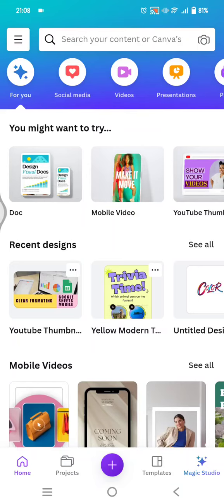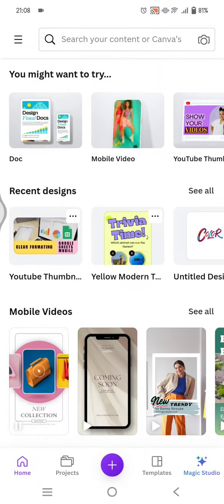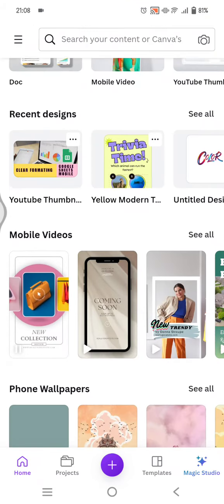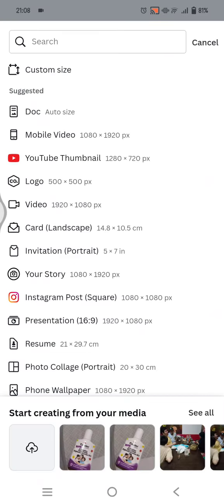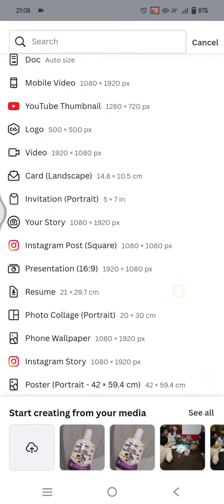On today's tutorial, I'm going to show you how you can edit product images on Canva. So in here, I've already opened the Canva app and I'm going to just start by clicking on the plus icon at the bottom. Here I'm going to use a square format. So I'm going to use this Instagram post size.